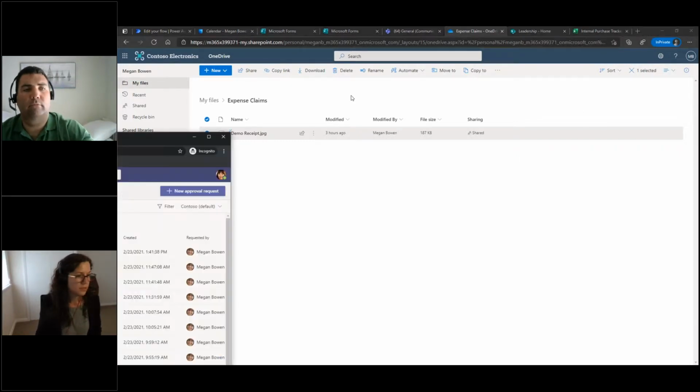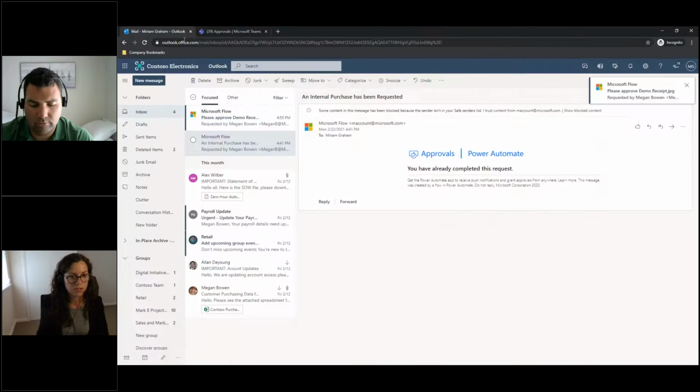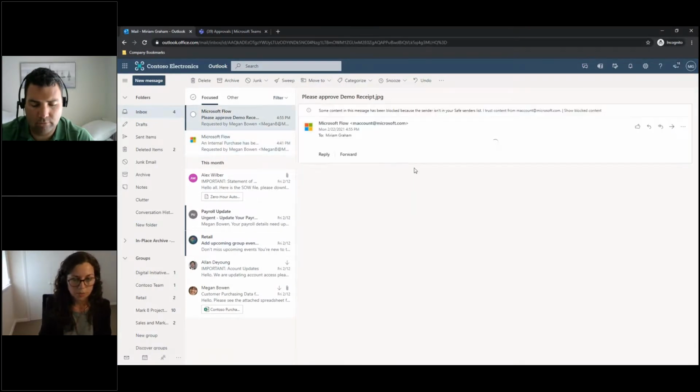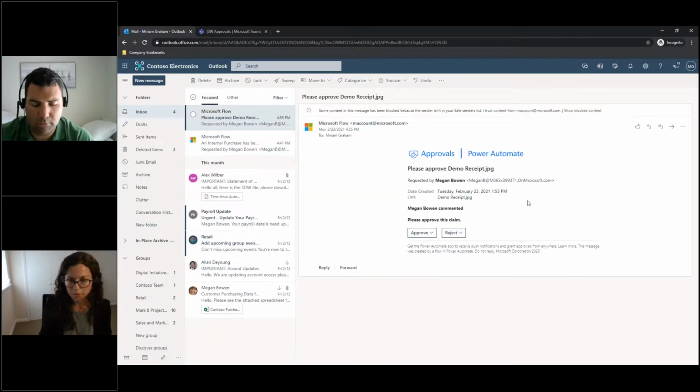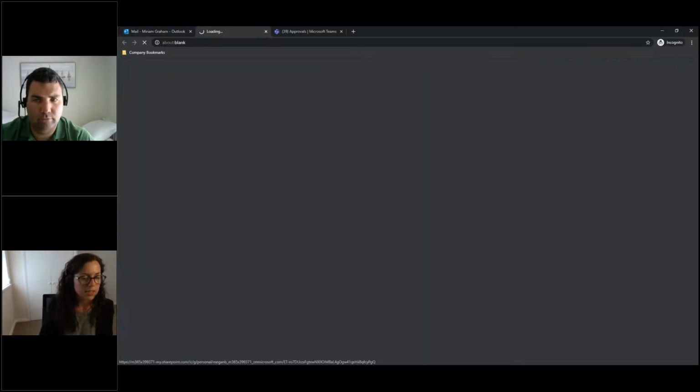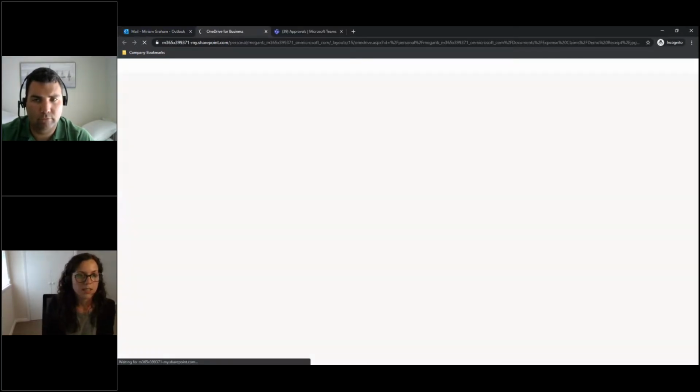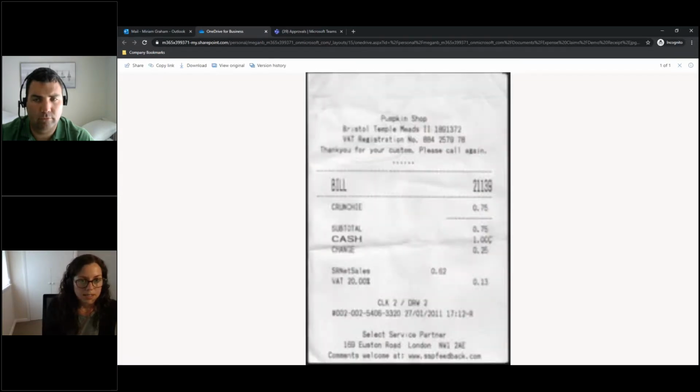Let's grab emails. So Miriam has got an approval that's just come through. Again, you're familiar with what this looks like now, an approval email. The neat thing about this, because it is a document that's actually been sent as an attachment, there is a link here, "demo receipt", and if we click on that, it's going to take us straight to it. There we go, so that's actually accessing the document that I had on my OneDrive. There we go, 75 cents for a crunchy.